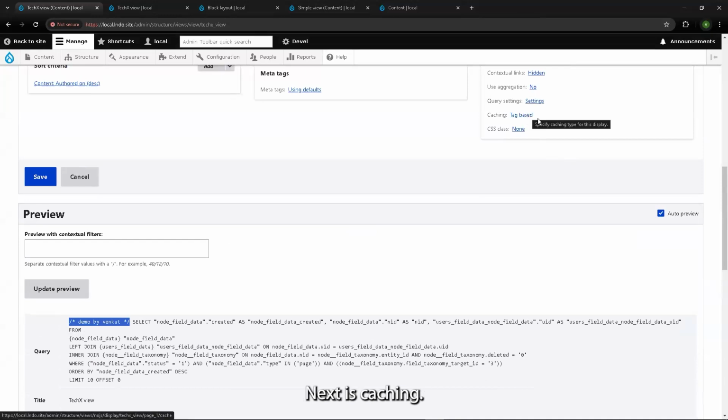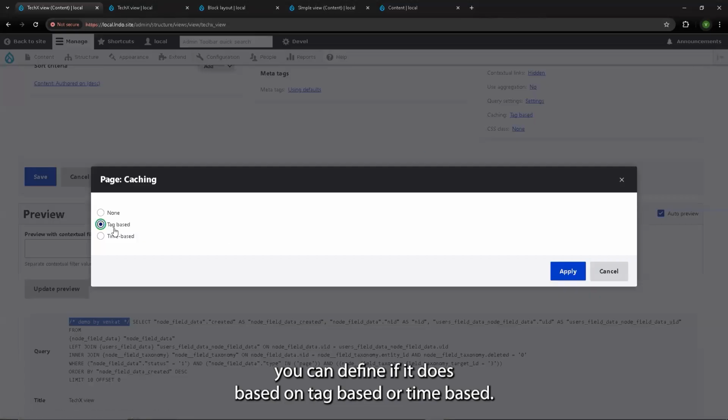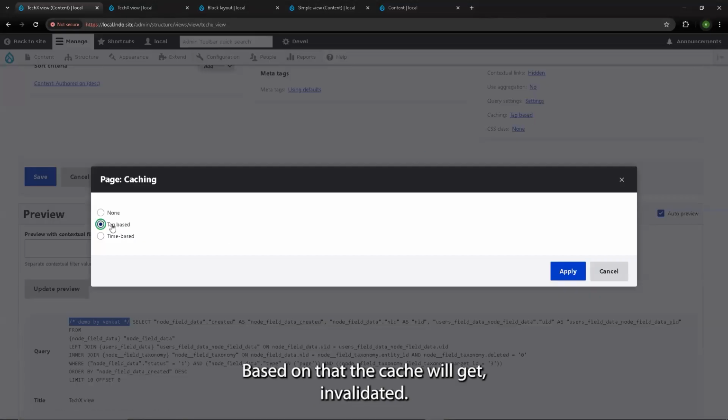Next is caching. You can define if it is tag based or time based. Based on that, the cache will get invalidated.